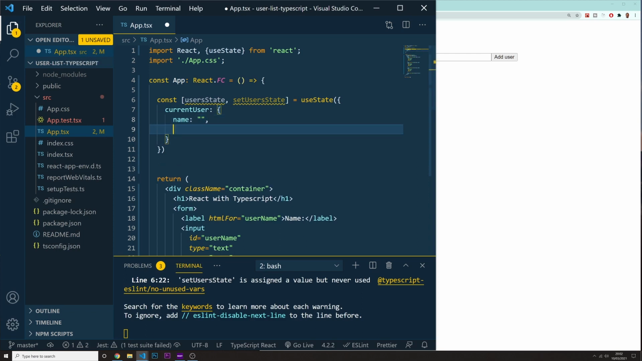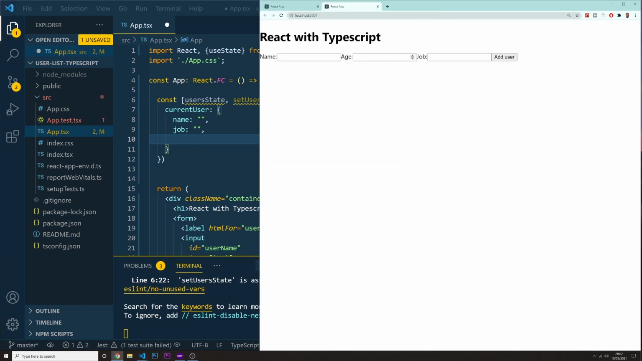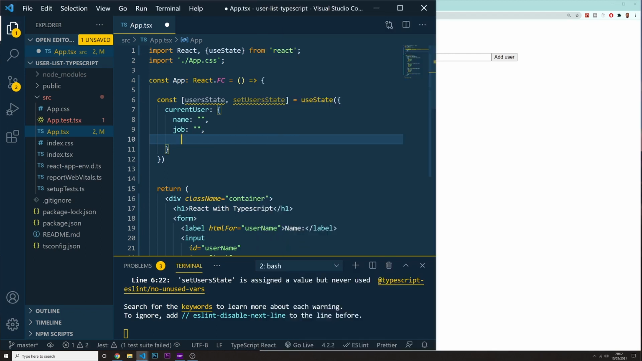Then what else do I want to have? I want to have, for example, a job. And was there an age? Yeah, there was an age. So I'm going to put in here age and then job. Okay, just like this. So we created in here an object with a name, age, and job.